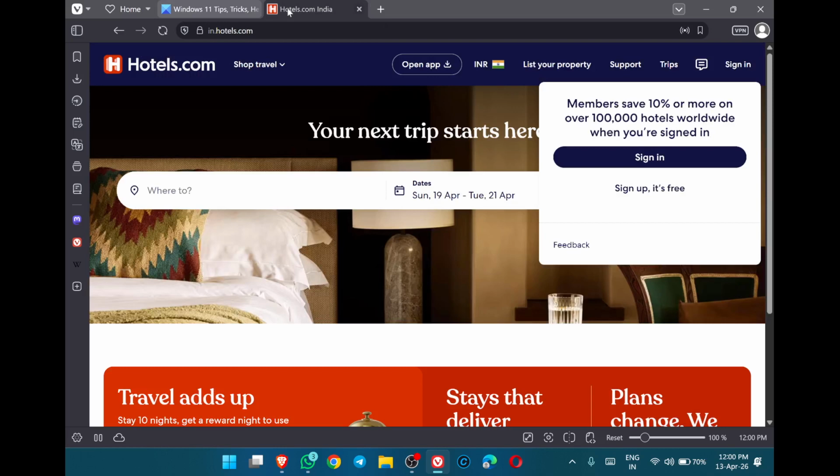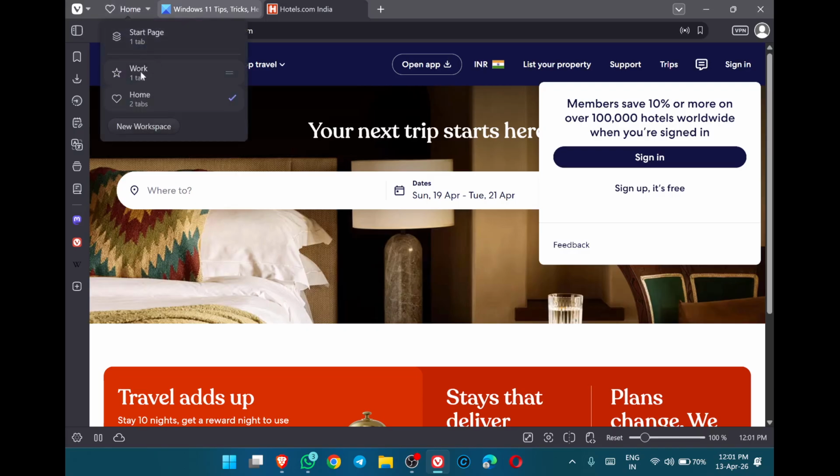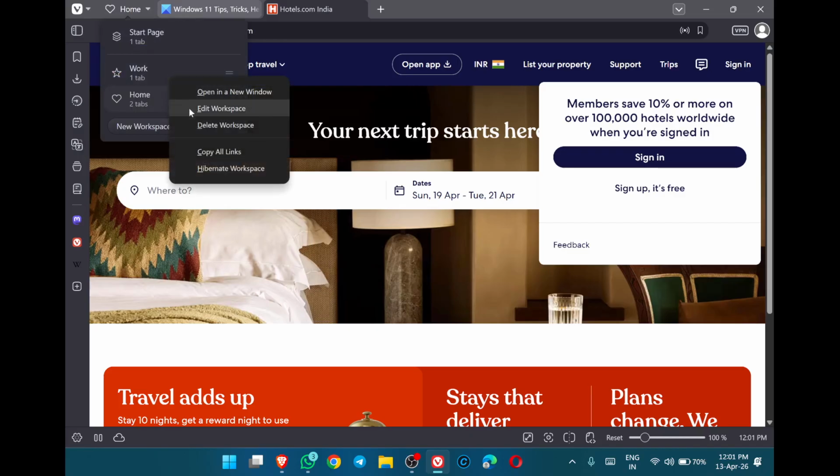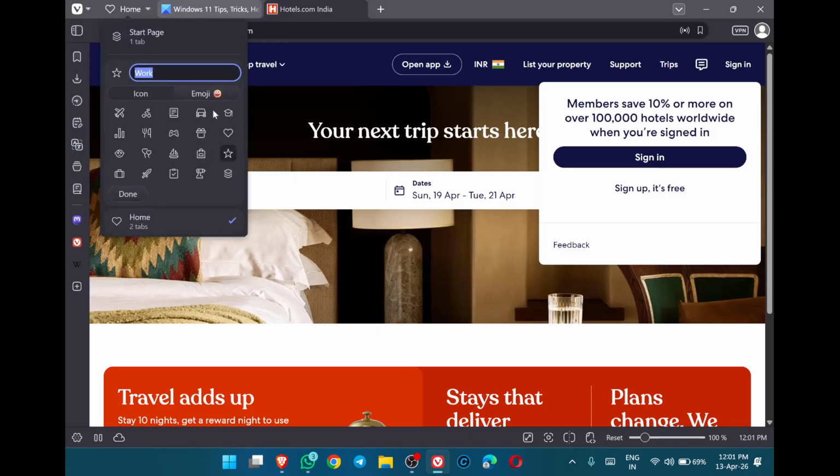To rename a workspace, open the workspace menu by clicking on the down arrow button, then right click on the workspace name you want to change and then choose Edit Workspace. Now name it as you want. After that, click on the Done button.